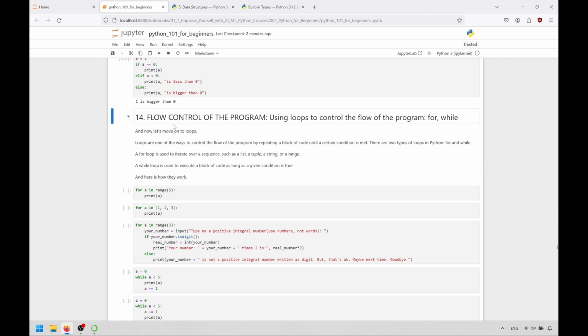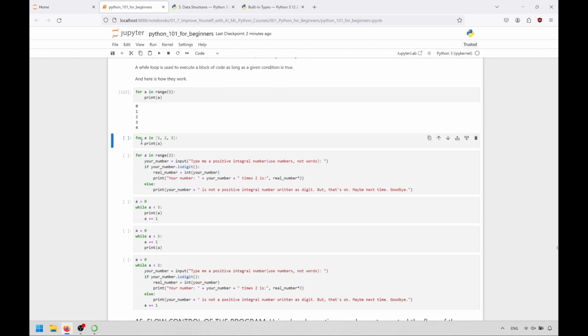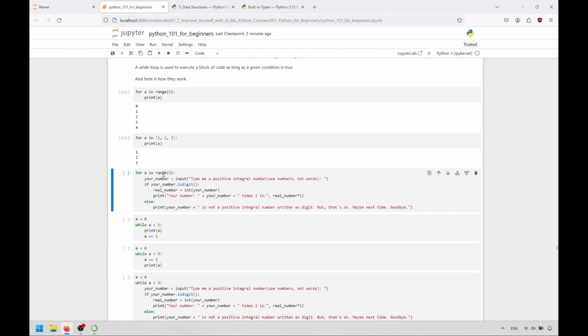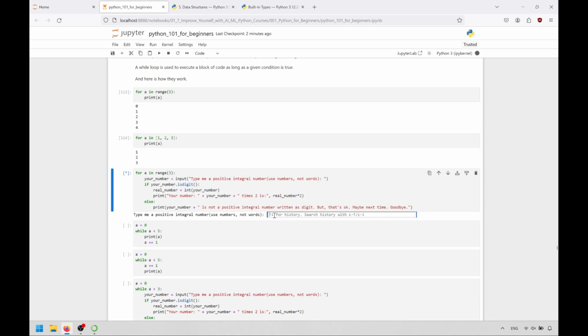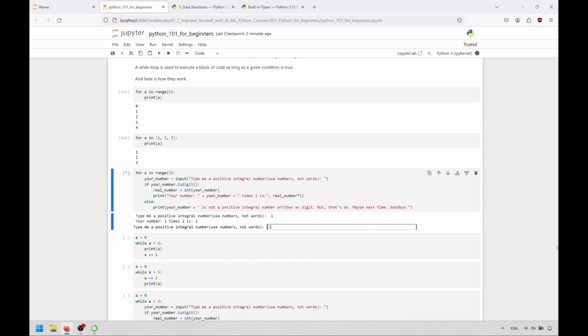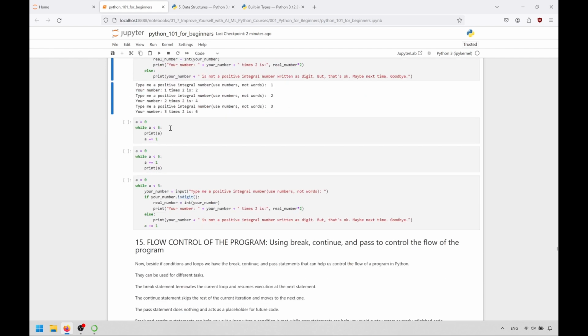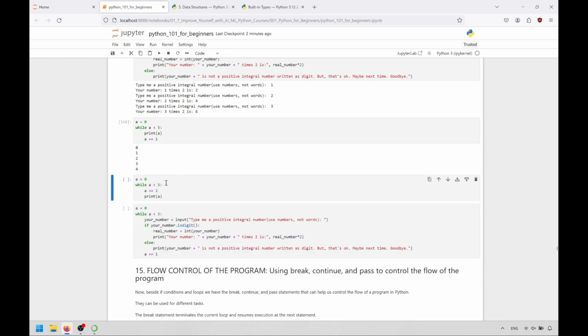And now let's move on to loops. Loops are one of the ways to control the flow of the program by repeating a block of code until a certain condition is met. There are two types of loops in Python, for and while. The for loop is used to iterate over a sequence, such as a list, a tuple, a string, or a range. A while loop is used to execute a block of code as long as a given condition is true. And here is how they work.